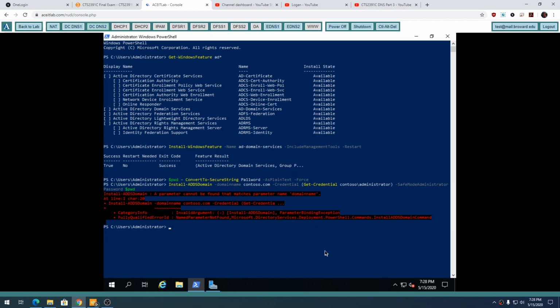So I don't know why this is not working. Oh, I'm sorry, guys. I should have been running the ADDS domain controller command, not ADDS domain. That's why it didn't find the switch. Sorry, I was running the wrong command.